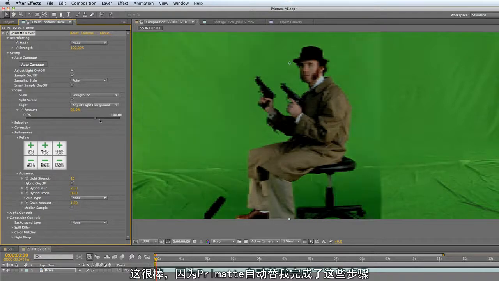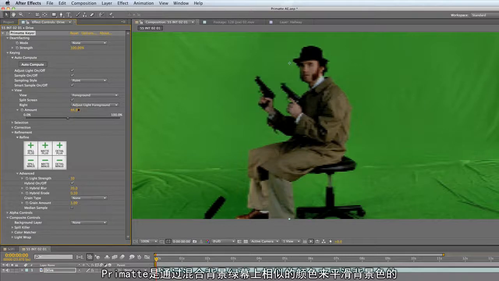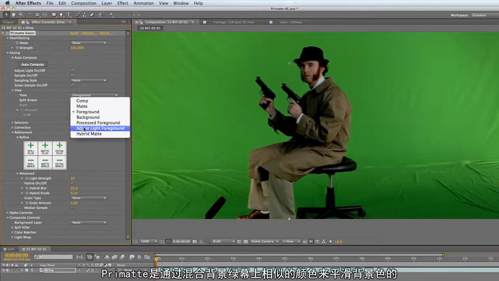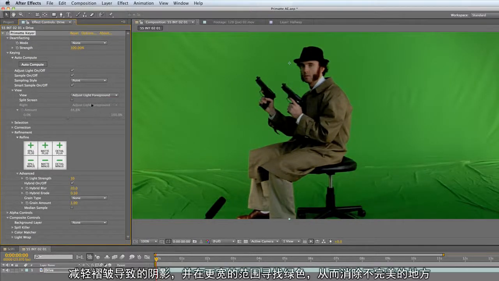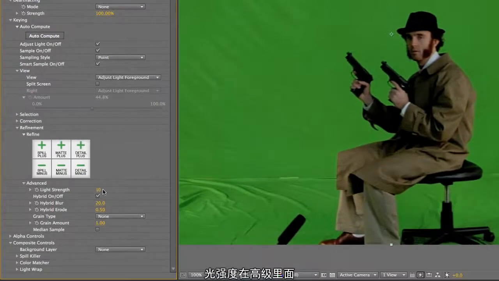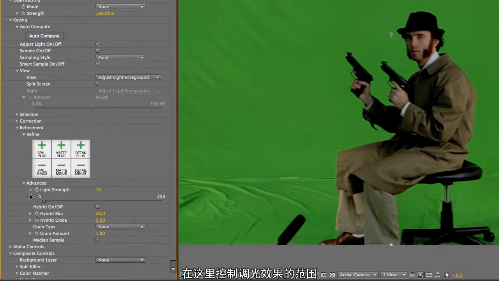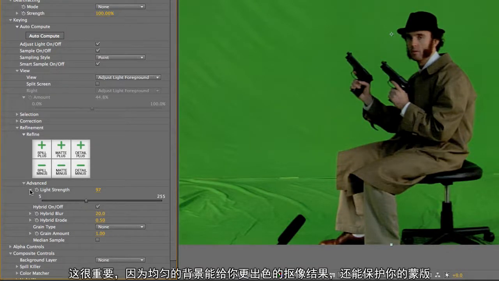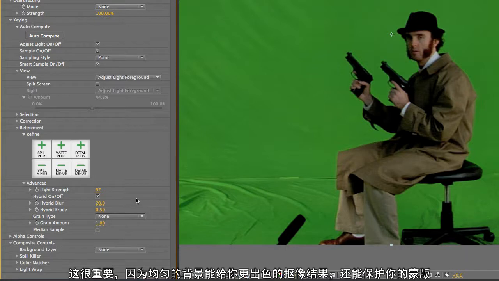This is nice because Primatte is doing this adjustment automatically for me. It evens out the green screen by blending similar colours in the background screen. And it helps to eliminate the wrinkles and shadows in the background and takes into account more colours in the range of green, reducing the imperfections. I can tweak the effect though with the light strength slider, which is in the advanced section. This controls the broadness of the adjust lighting effect. This is important because having a more even background makes for a better key.